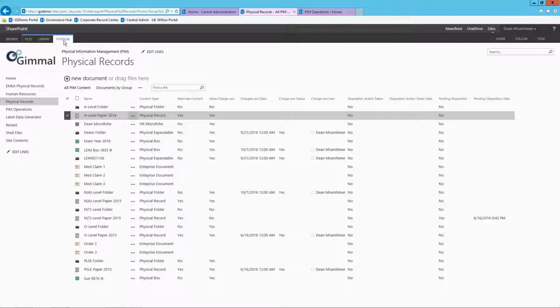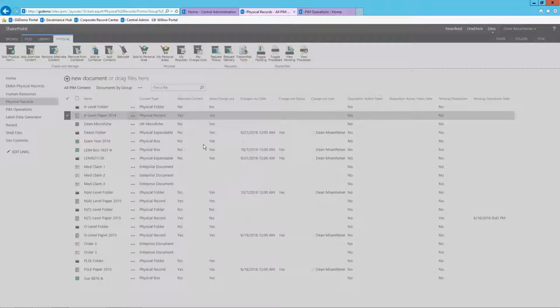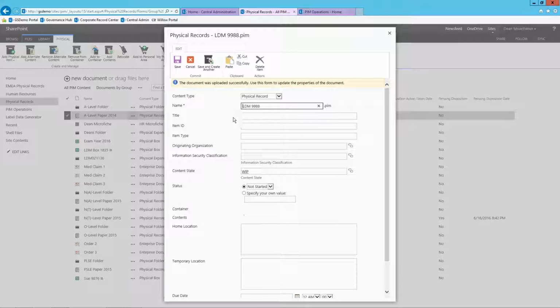PIM also adds a nice ribbon interface for all of my common physical information management functions, all of the things that I would want to do with my physical records. So let's start by simply creating a physical item. We select physical record. We give our physical record a name, and we say next. This will create the record in our library, and then it will bring up the properties screen for me to fill in the various metadata properties.